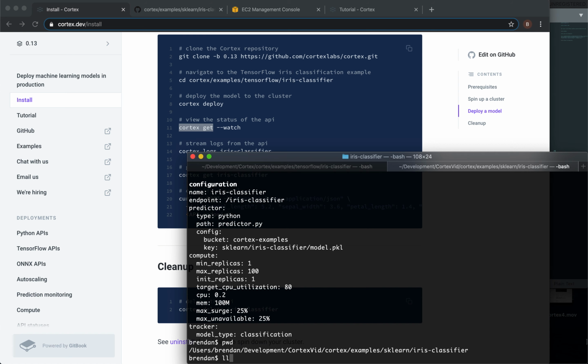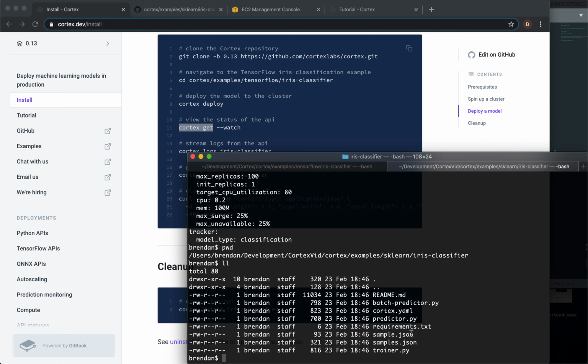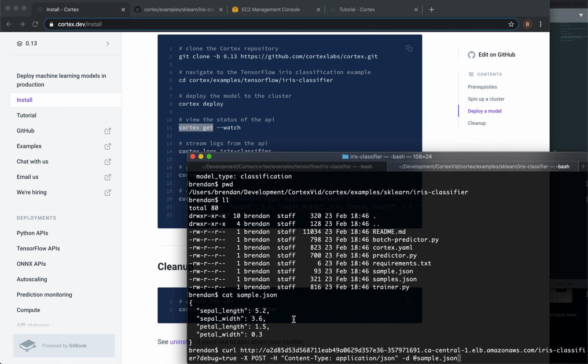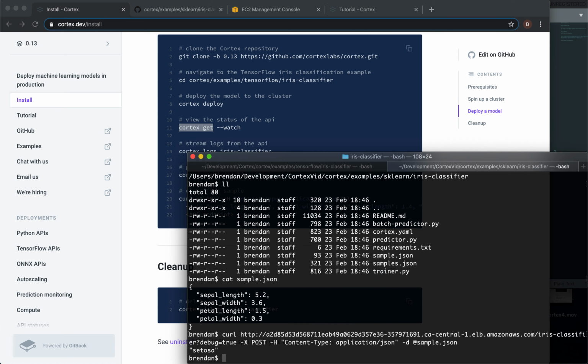And if we look at the contents of this directory, we'll see there is a samples.json. So let's go ahead and cat that. So we can see it's just a sample JSON body that it's going to send as a request to the server. Just the sepal length, width, petal length, and petal width. So if we go ahead and paste this curl command and run it, we can see we've actually gotten back a prediction: Setosa.